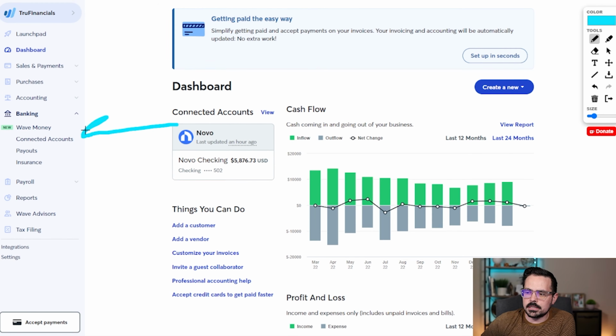And then right over here it says connected accounts. This is where I'm able to connect my Novo account or any other accounts that I have for small businesses. They go through a service called Plaid to be able to connect them instantly so that way you can have all your transactions just flowing right in so you can start marking them and categorizing them. So I'm going to go ahead and click on the connected accounts and we're going to jump to that next screen.